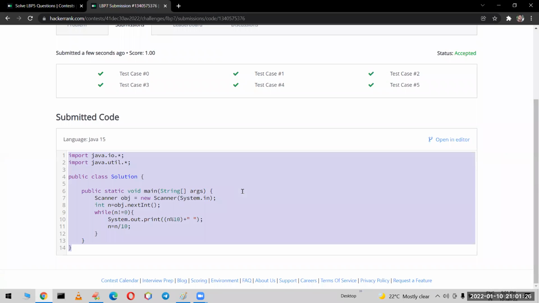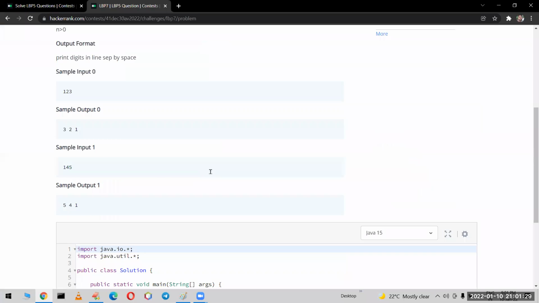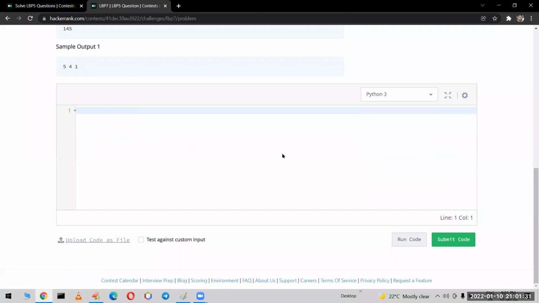Sir, very simple. We just have to choose the programming language as Python, and I'm going to take n is equal to int of input. So while the value of n is not equal to 0, I am directly printing n percentage 10, and end is equal to empty.